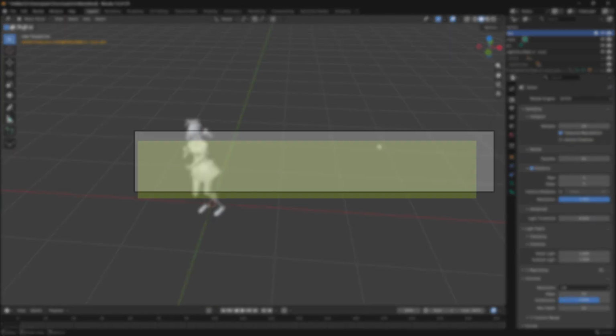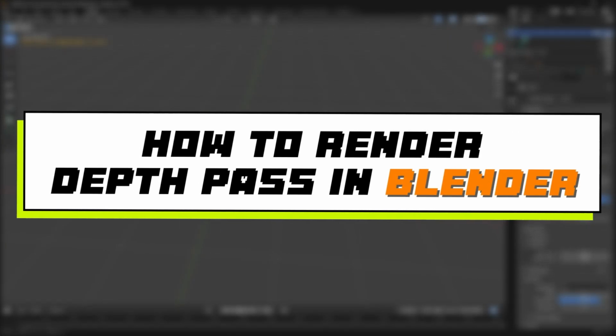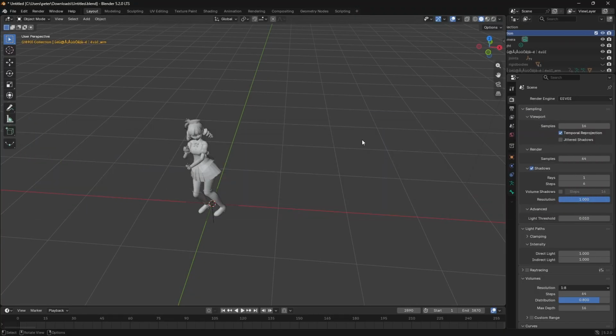Hello everyone, in this video I'm going to show you how to render depth pass in Blender. So without any further ado, let's get started.